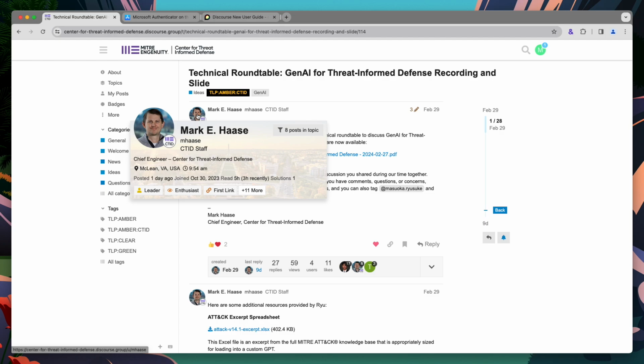So I have customized my card with a photo. I've got a Washington, D.C. cityscape in the background, and I've also put in my role as chief engineer. And anyone can view this and they can understand who I am. They can see when I was most active, where I'm located, etc. This is a great method of community building.